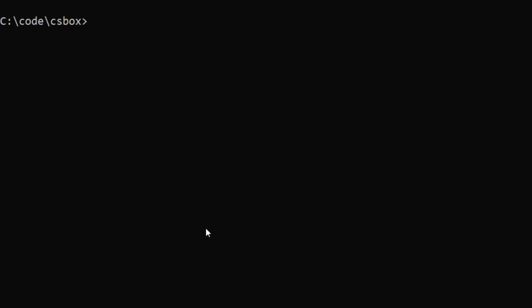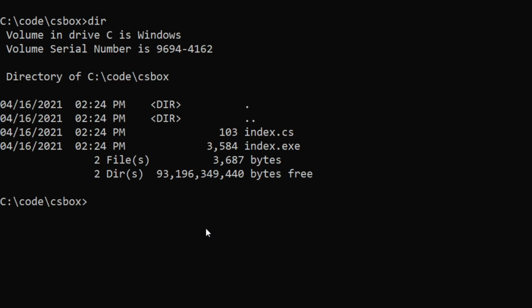So let's get started. The very first requirement is you need to have .NET framework installed and set to the system's path, okay? Then you will be able to compile and run the C# applications and code on your system using command prompt.